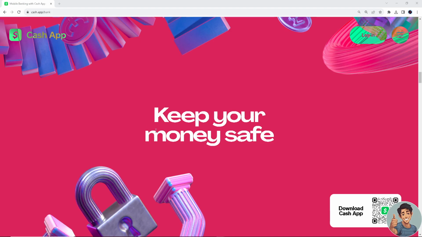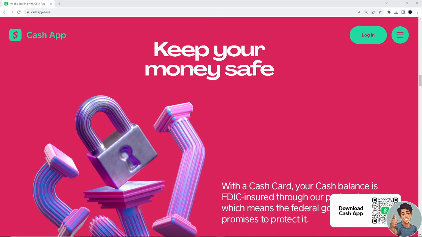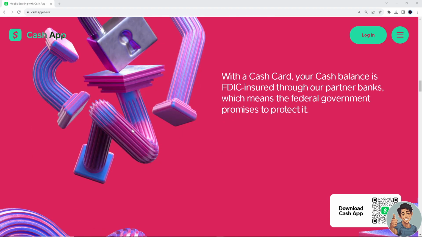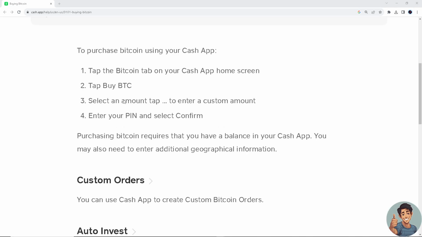So how do you use Cash App to buy Bitcoins? First off, you're gonna log into your account on your mobile device. Log into your app, or if you're not comfortable, go to your website. Log in using your credentials right here.